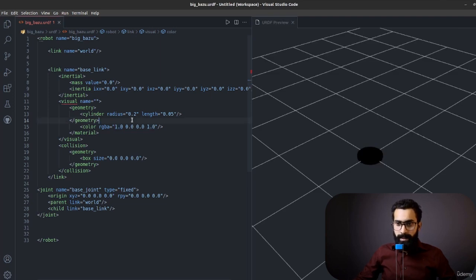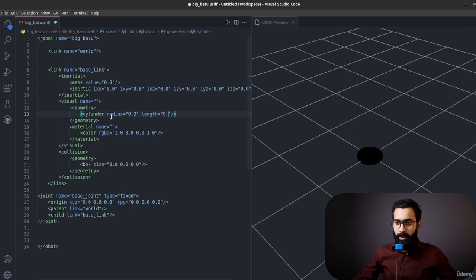Now there is a problem with this thing. That's why the color was not applied. I deleted the material tag. Okay, now it is fine. If I make changes to 0.01, save it, and you can see it has now turned green.